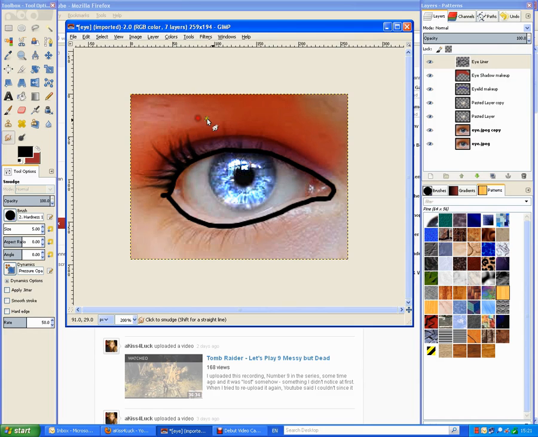So for now, you just want to smudge that black eyeliner into the shape of an eyelash at regular intervals, and then we'll fill in the gaps a bit later on. As you can see, she's already looking pretty special.